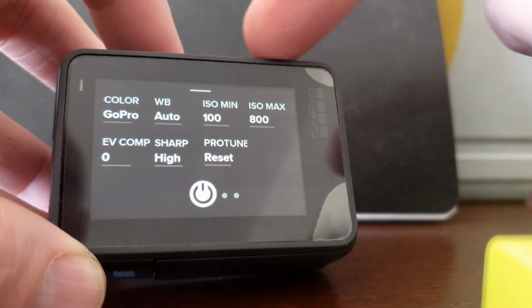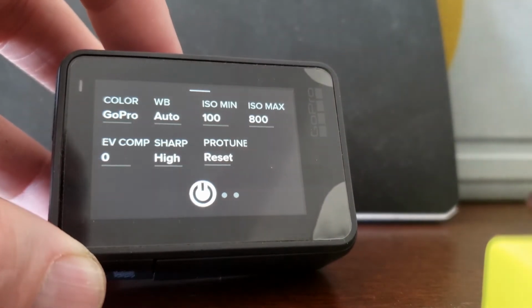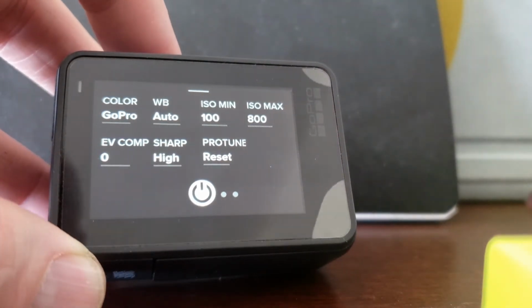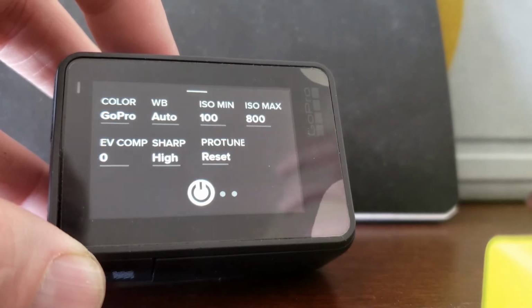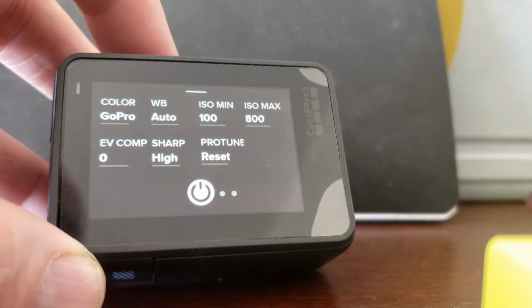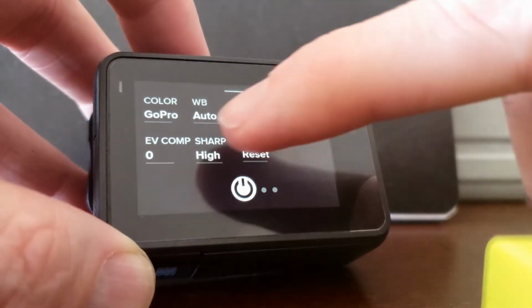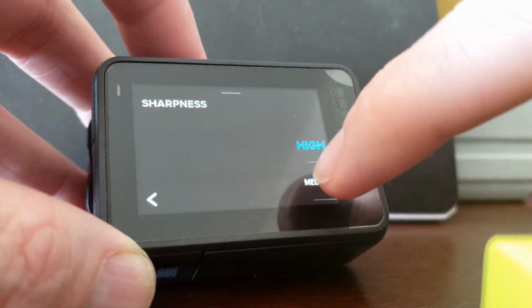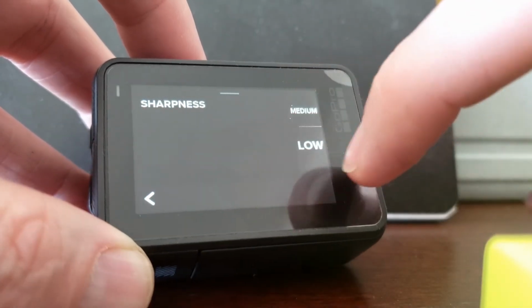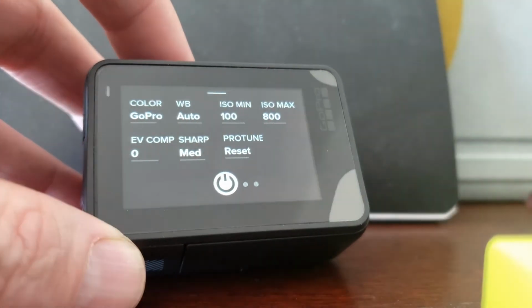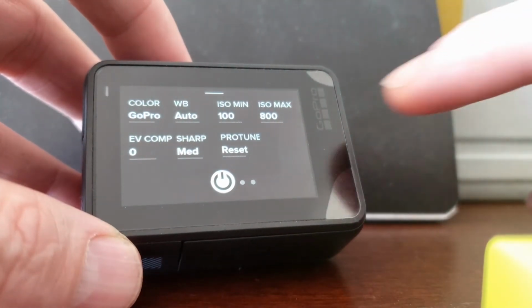You want to put your minimum ISO to 100, because the lower the ISO, the more clear and crisp the image is going to be. And you don't want it more than 800. Otherwise, as it gets dark especially, you're going to end up losing a lot of the quality of the picture to grain. Sharpness, I recommend putting down to medium or low, as you can always sharpen it later on, and then leave it at that.